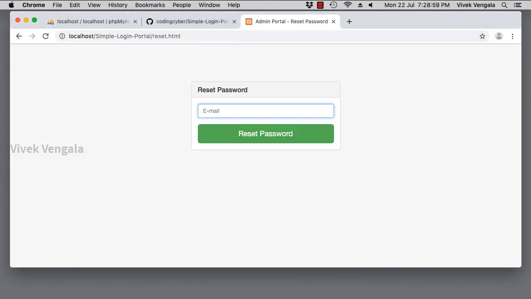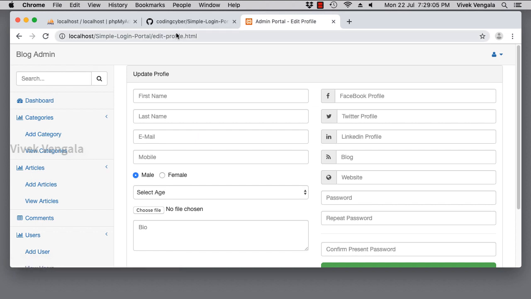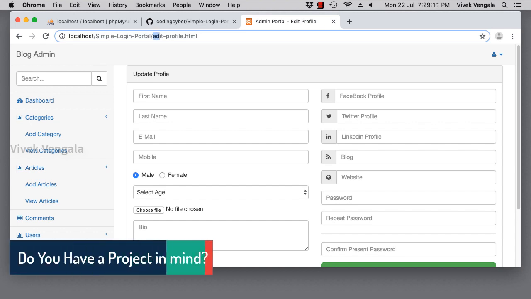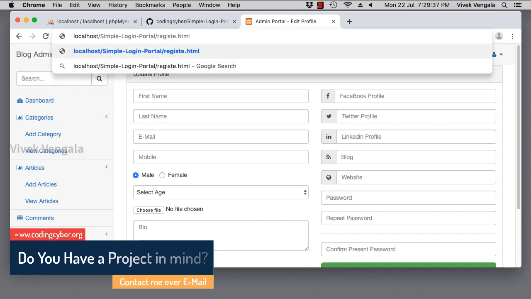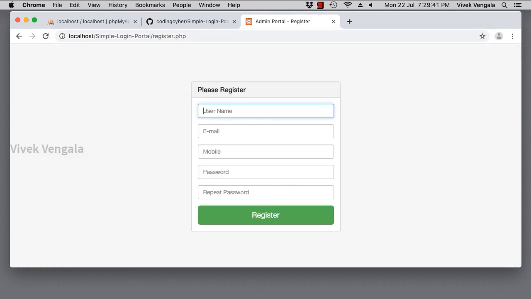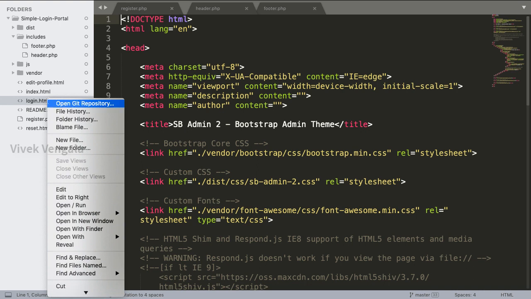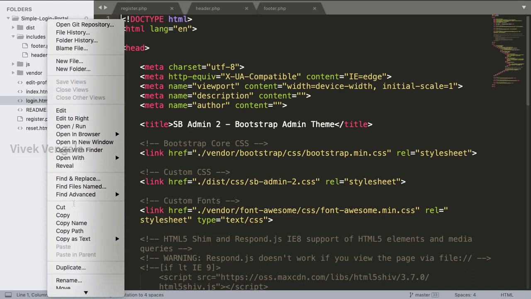Before that I will see reset.html also. This is the reset page, and also edit profile. I am not going to work on the edit profile feature, so I'll delete this edit profile page. For now I'll convert the login and reset HTML files into PHP files. Here I have converted register into a PHP file. I'll work on the rest of the files: index, reset, and login.